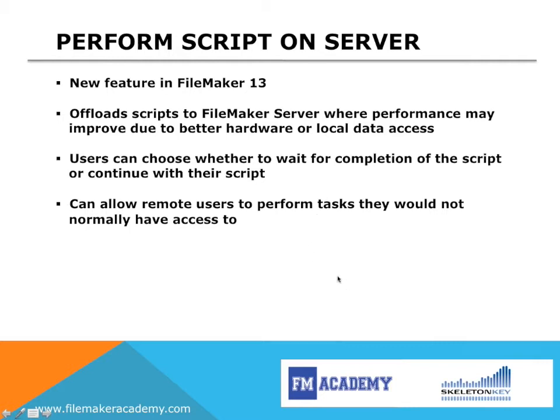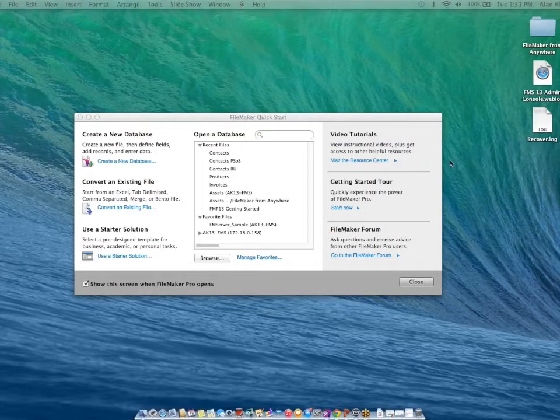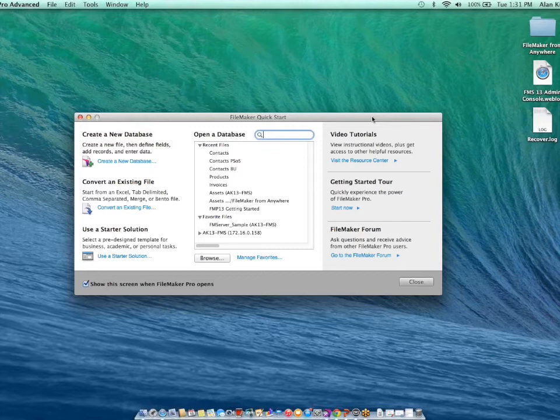So let's take just a moment and see what WebDirect solutions look like. For demo purposes today, I'm going to be using a database that comes as a starter solution with FileMaker Pro. It also comes installed on your iOS devices if you install FileMaker Go. We're going to be using the Assets starter solution.